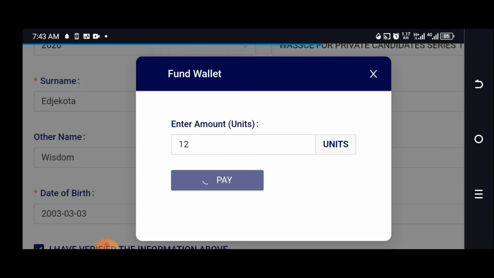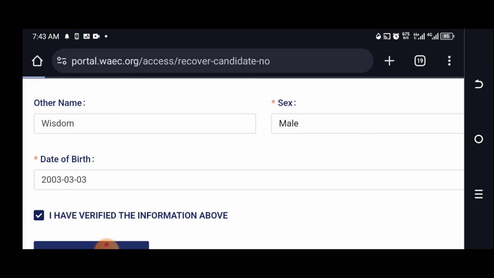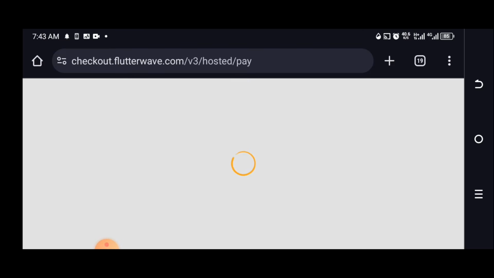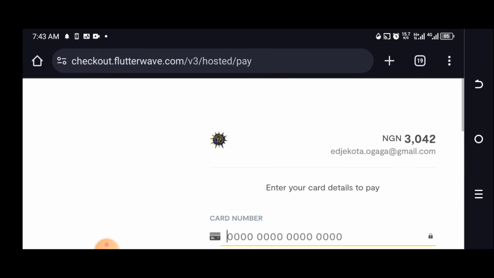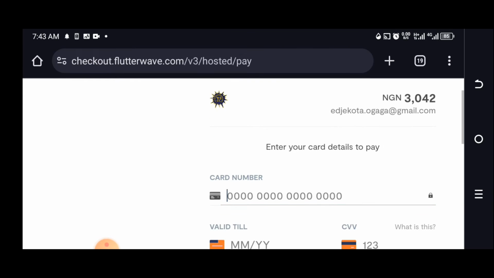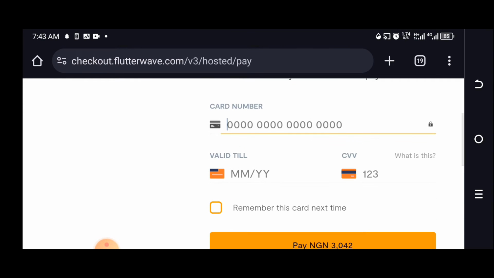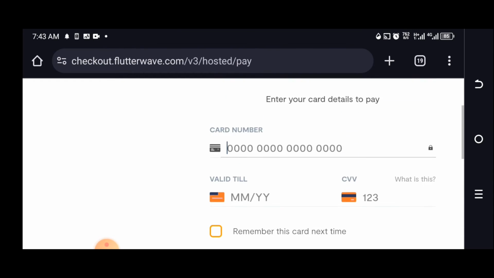It then takes you to another platform. Let it load. It takes you to Flutterwave. That's their payment partner. So WAEC is partnering with Flutterwave to make payments. So now it takes you to where you will now input your card details so that you can now pay.